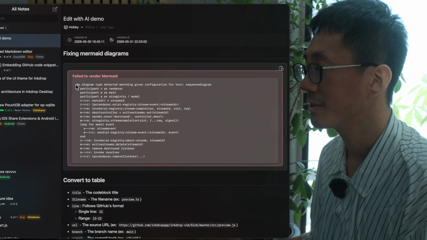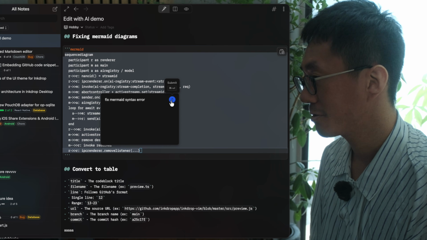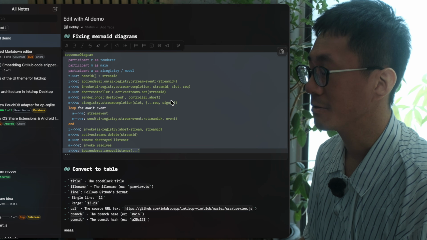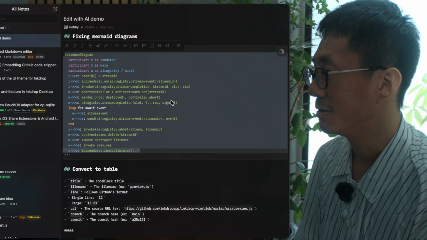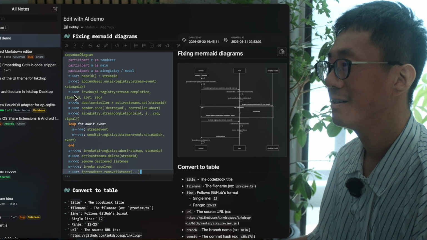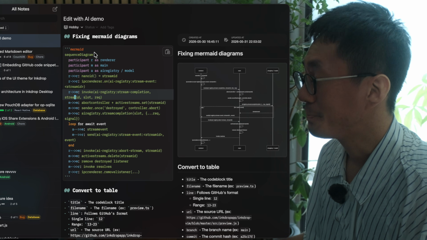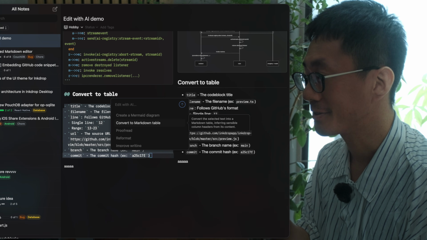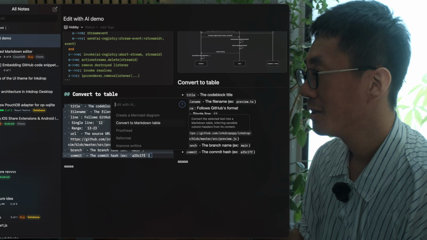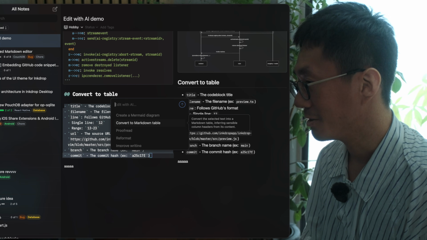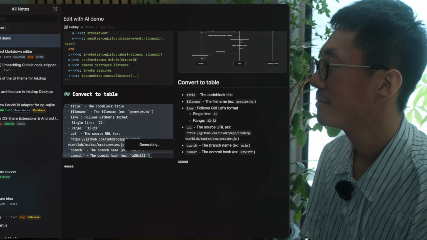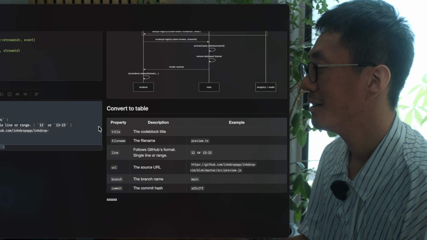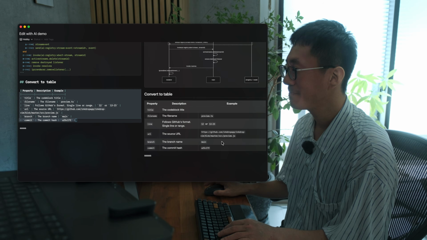It has a syntax error, so I'm gonna press Command Enter. And it sends an API request to the Anthropic server, and now, boom, it's fixed. So it's cool. It has an exact preset for converting the selected text into a Markdown table. So I'm gonna press Enter. Yeah, so now you've got a pretty Markdown table here.